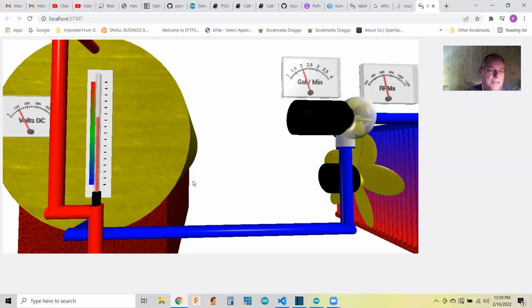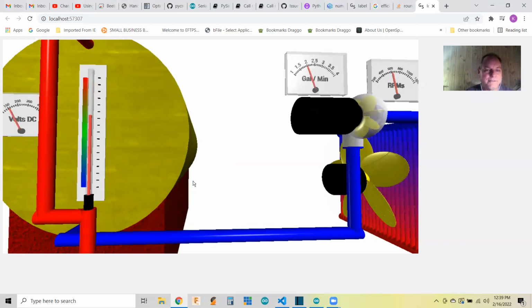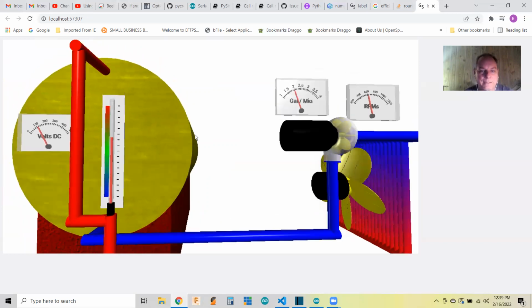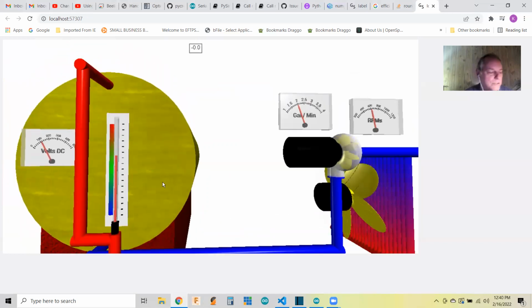So if I increase the voltage, let's see if I can get it to come down a little bit. There we go. If I increase the voltage, you see that we went into positive. We're making more heat than we're getting rid of with our system. Like I say, that should stay between -1 and 1. And so we're doing that.